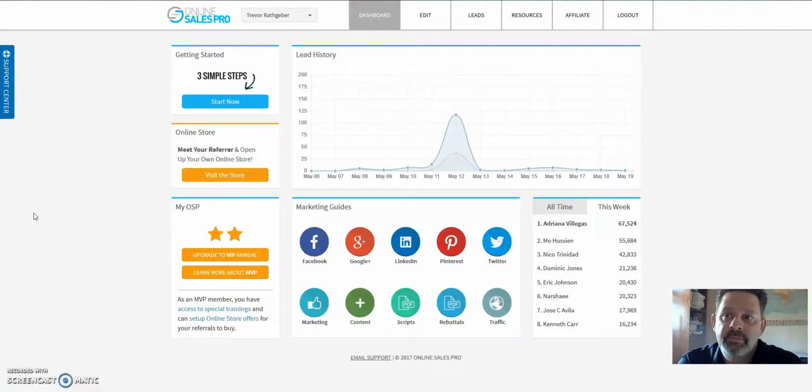Because you're looking for something that's duplicatable, so that if you're building a team, you can go to your team, hey, look, this is what works. This is what can build your team faster, and then you can build your whole organization faster, and it benefits everyone. So I'm just going to go over some of the tools that they offer that can really, really make a difference with your business.